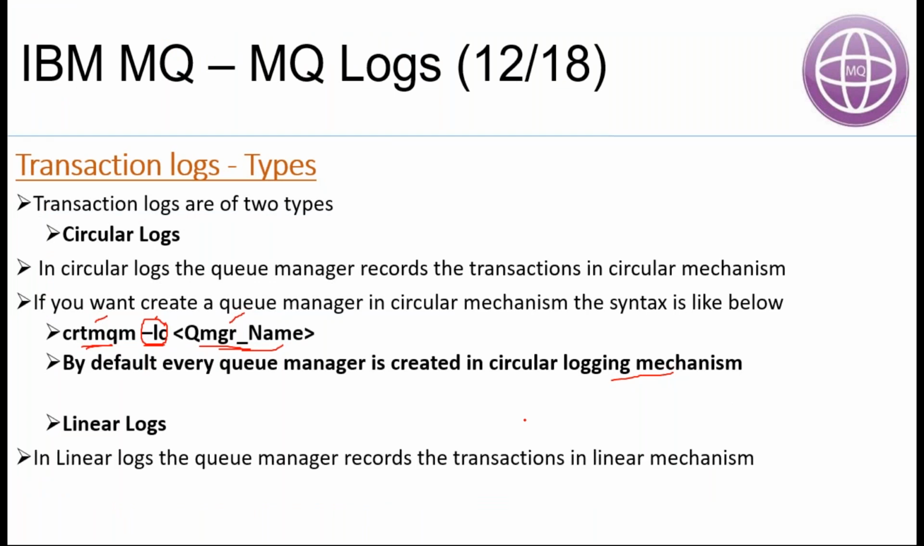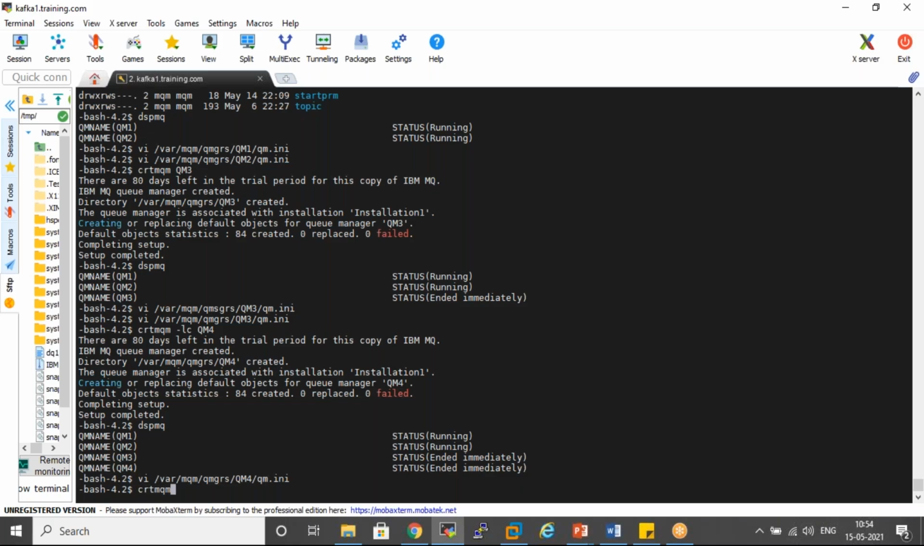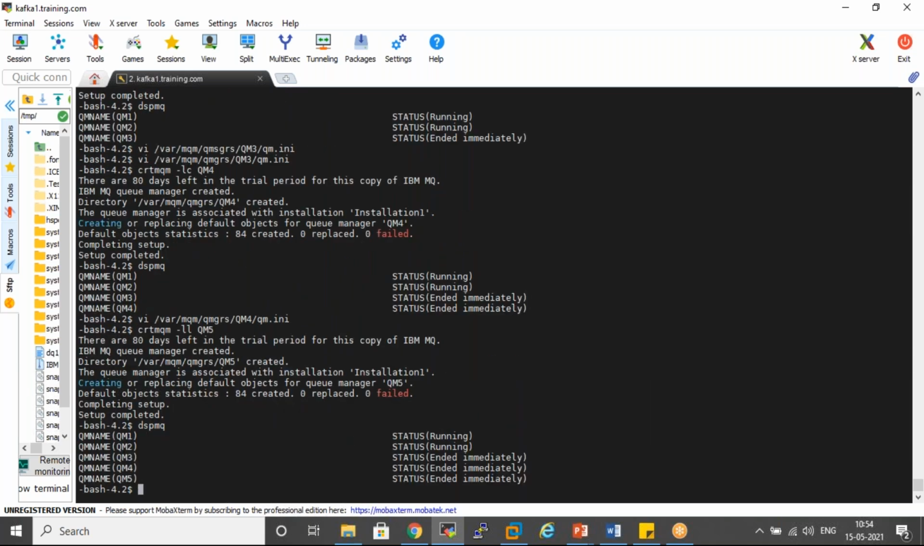So now let's come to the linear logs. In linear logging, the queue manager records the transaction in a linear mechanism. It means if you want to create a queue manager in linear mechanism, the syntax is like below: CRTMQM minus LL, which means log linear, and then give the queue manager name, so that the queue manager will be created in a linear logging fashion. For example, I create a queue manager with CRTMQM minus LL, which means log linear, and I am giving my queue manager name as QM5. So it's now created.